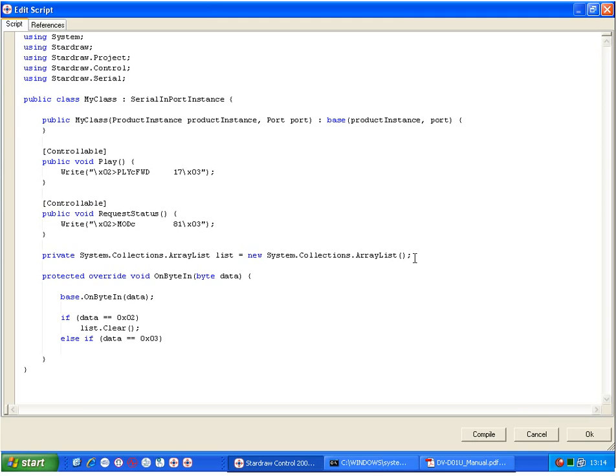Otherwise, if the data is 0x03, it's the end of the packet, then we want to call a function called processPacket, which we'll implement in a second. Otherwise, it's just a regular byte, so we'll just do a list.add of data.